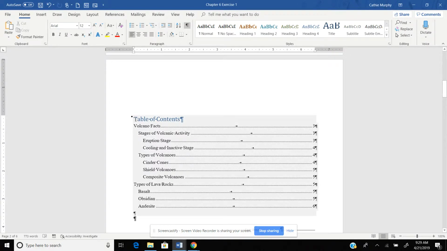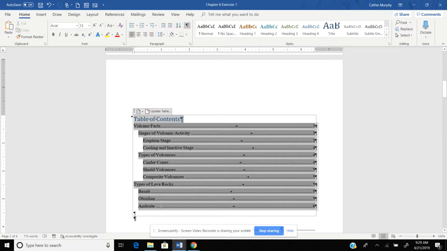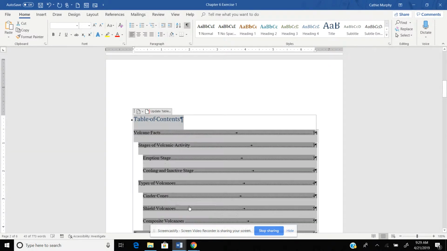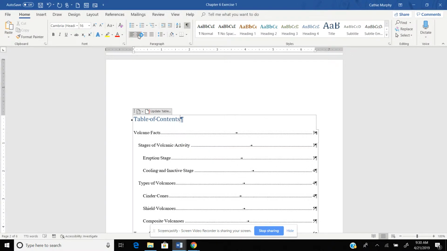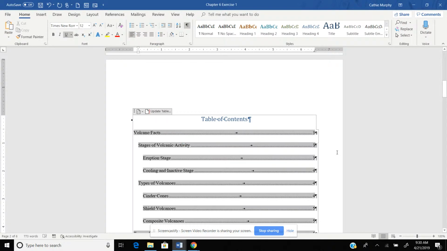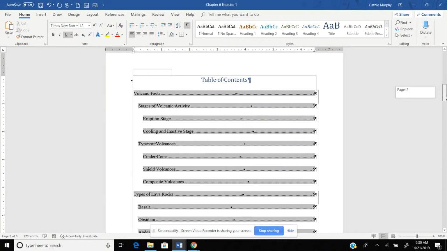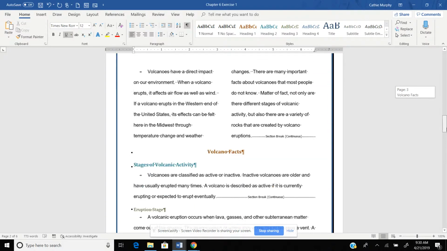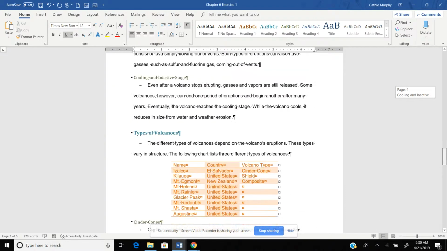Now, a table of contents, and I didn't do this right away because you want to wait till your table of contents is all set up and it's good to go. But you want to select it and put it on double space, and you want to center the title. So there's my heading title, my table of contents. I'm going to scroll through, and everything has been officially set up.